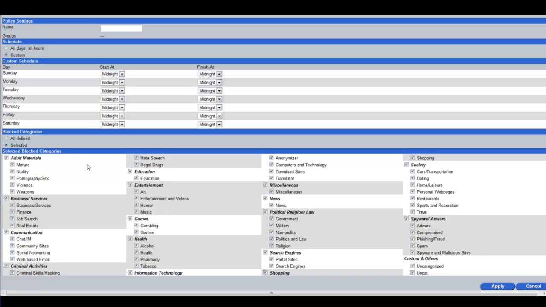And if you're curious about what sort of category a site falls under, so that you can determine what categories to block for your web traffic, we can send you a link that you can input, and then we'll tell you what the category is.